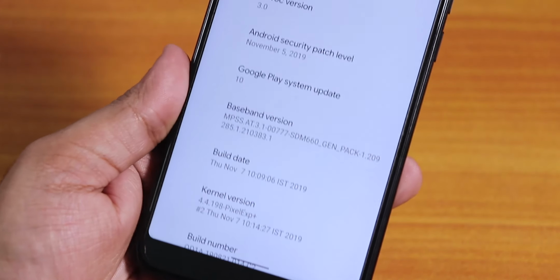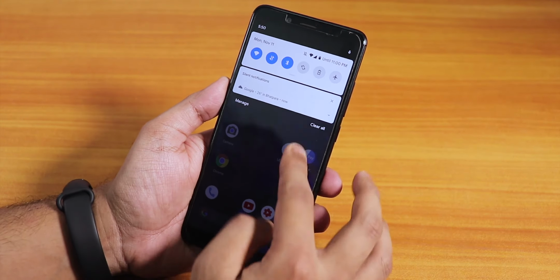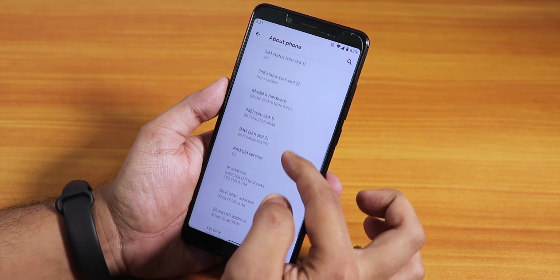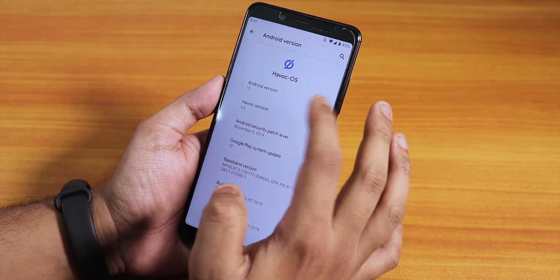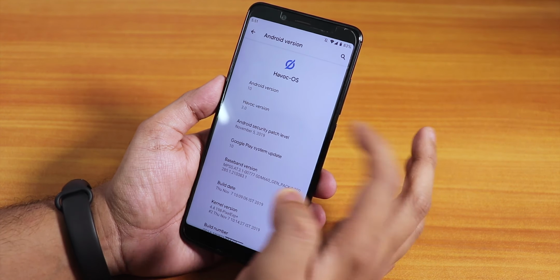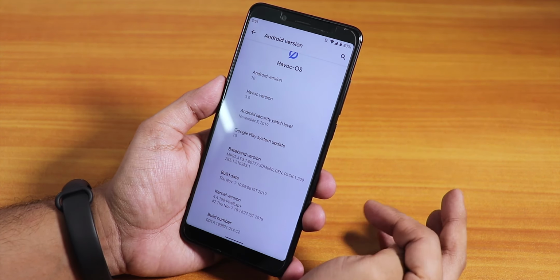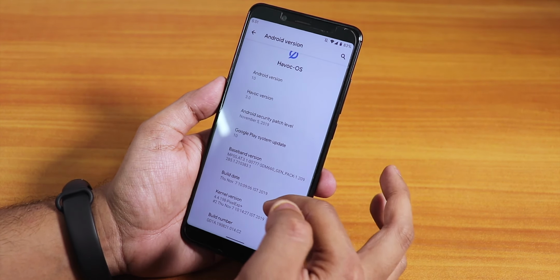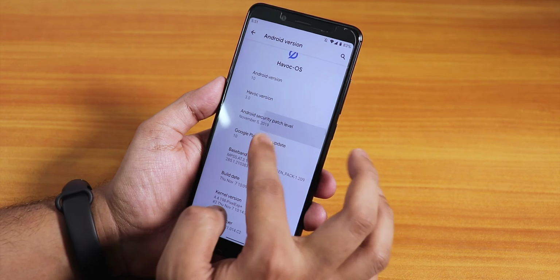In this video I'm going to be showing you the latest official HavocOS ROM based on Android 10, and here is how it's working. Let me show you the settings first, and in the about section, if I go into the Android version, here you will see the Android version is 10 and the Havoc version is 3.0, and the security patch is the latest of November 5th 2019, and the Google Play System Update version 10. Then the build date you can see is the 7th November 2019 build, and the stock kernel is the Pixel Experience Plus kernel.